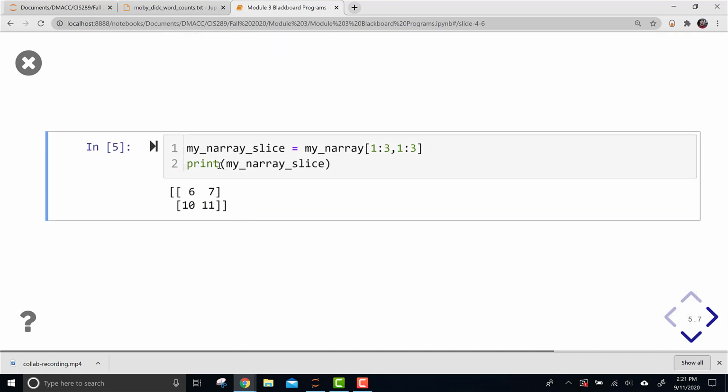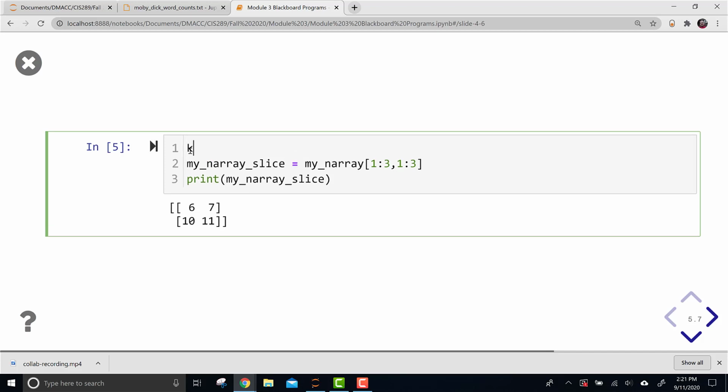You can also grab slices of the array, or just portions of it, using indexing. So you can see, in this case, let me just print.